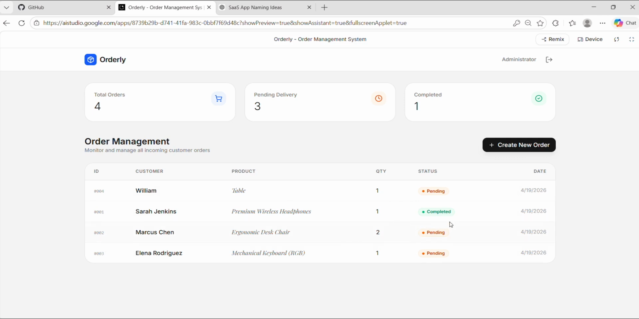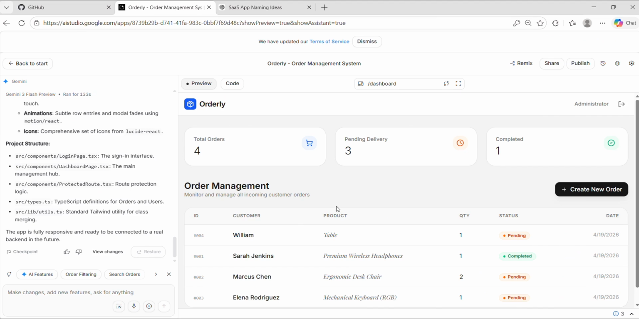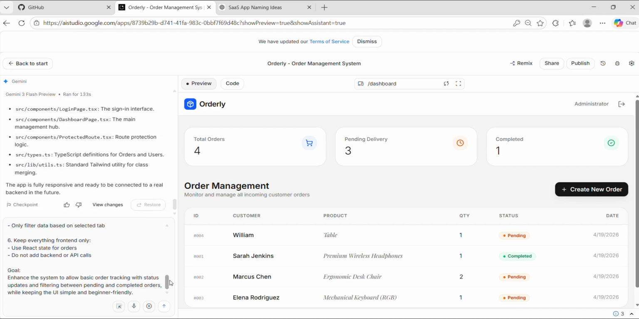So how do we now complete our order? Okay, how do we complete the order? Since we cannot complete the order now, let's go back to AI Studio. I did have another prompt that will help us make sure that we are able to complete the order and have everything working nicely. So I'm going to paste it here.